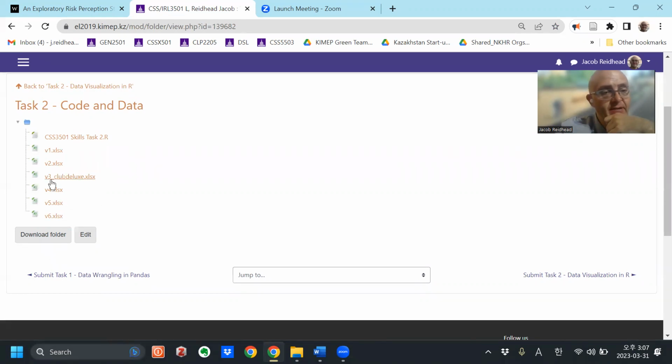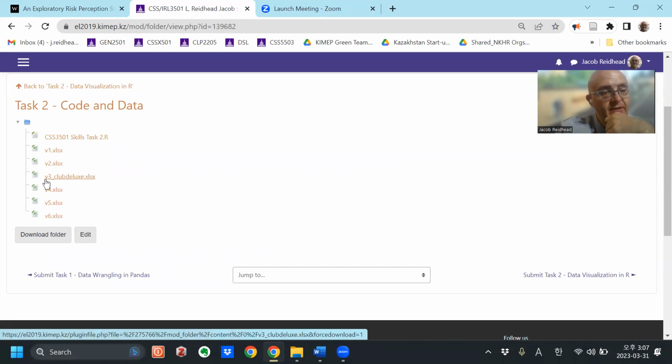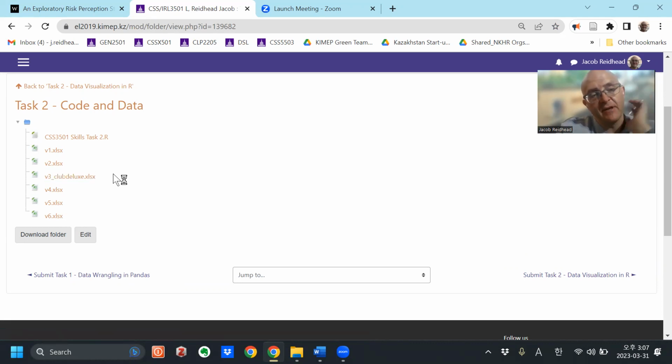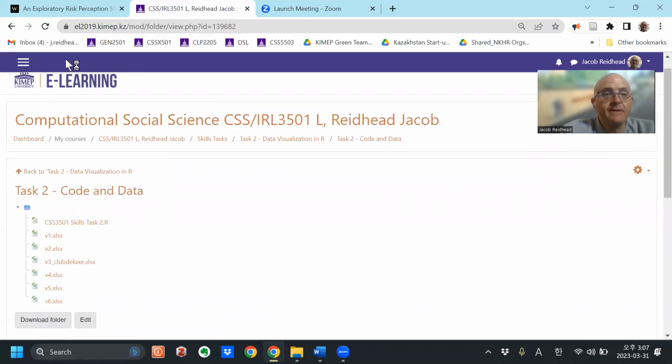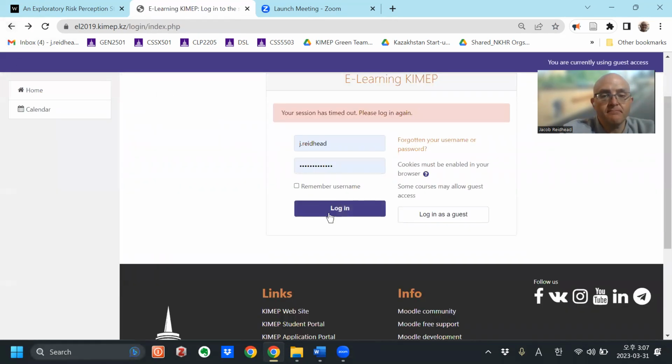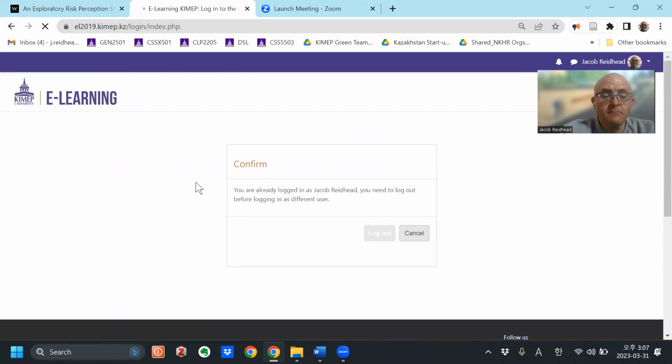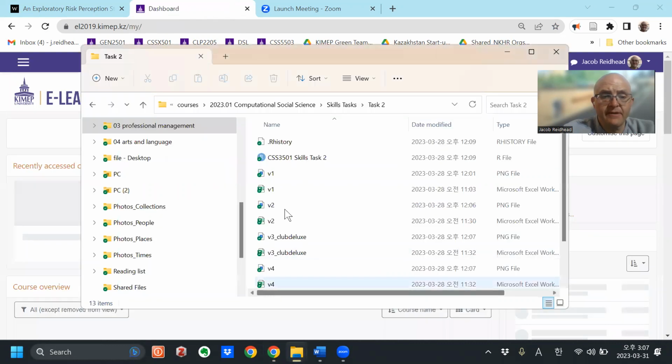But I haven't added the extra 5 files for the different room types. So I have the data for Club Deluxe, but you'll have to create the Excel files for the other 5 room types in task 1. So you download all of these files into a single folder.